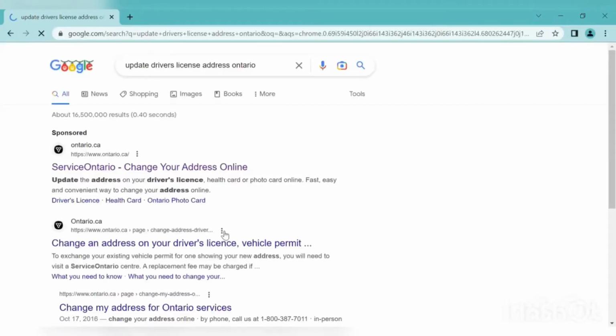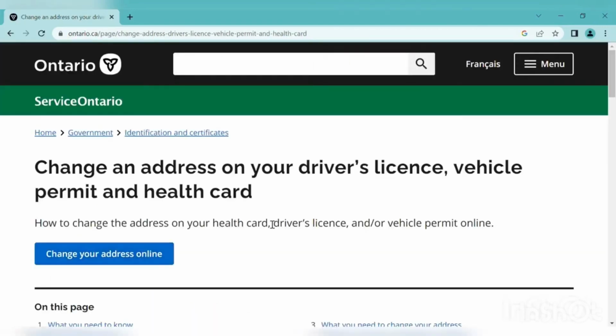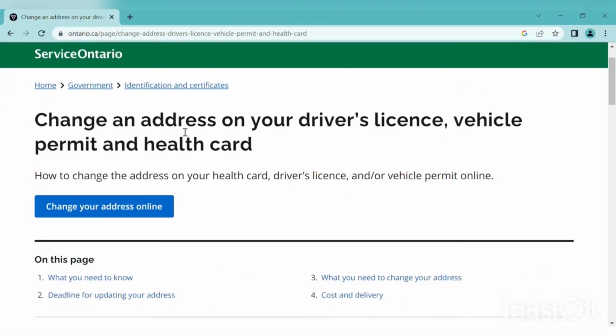To start, open your browser and search for Service Ontario address change. You will want to click the link that says something like change your address. And this is the main page where you can begin the process.